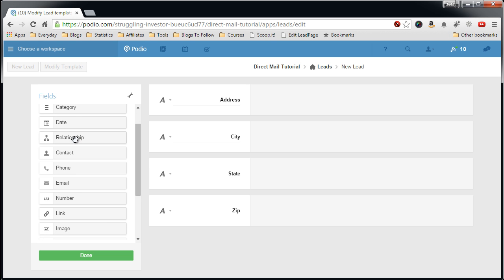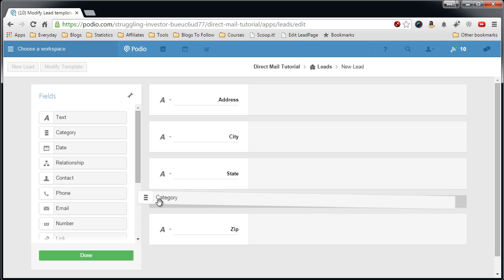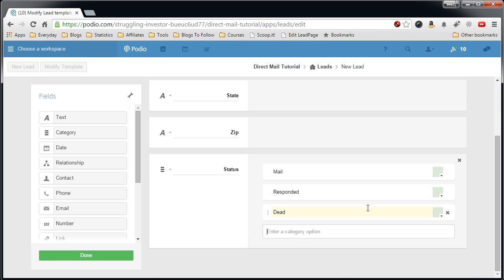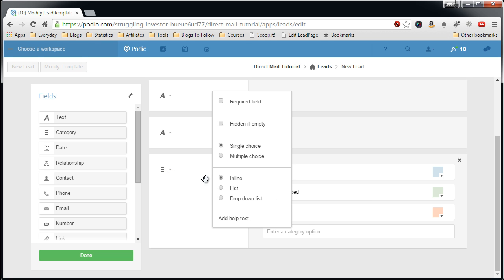Now the next field after this will be a status field, which is a category. And this is your, you want to mail it, you responded, or it's a dead lead. I like to change the color of these just so I quickly can see what we're looking at in the top level table. I'll show you. So you got blue for mail, green for responded, orange, reddish for dead. And this will be a single choice inline.